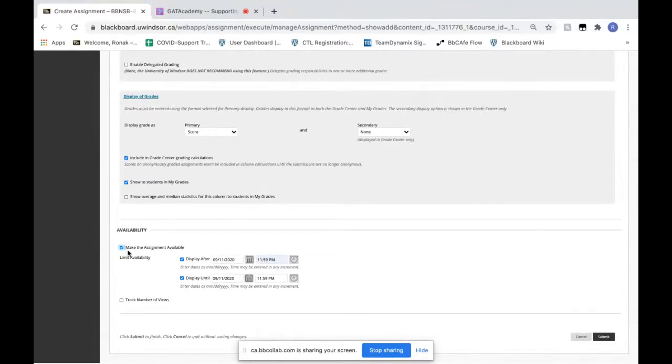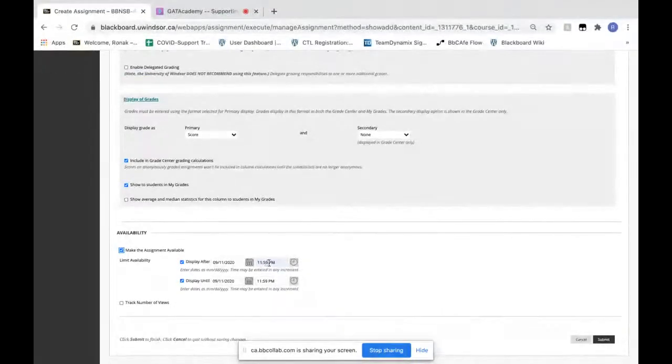If you're trying to make it available right now, you don't necessarily need a display after unless you make it the time right now, which is 1:56. If I typed in 1:56, then it would be available for the students. So just a couple things to keep in mind when creating the assignment. But I'm going to unclick these and I'm going to press submit.